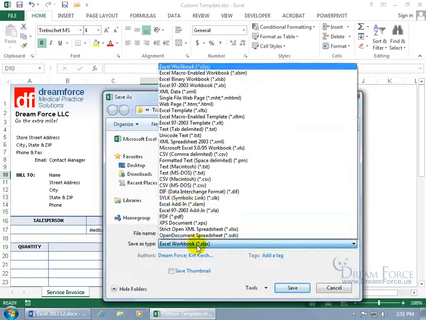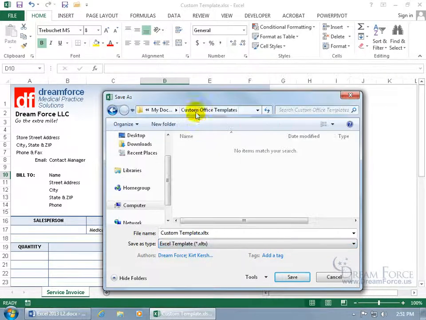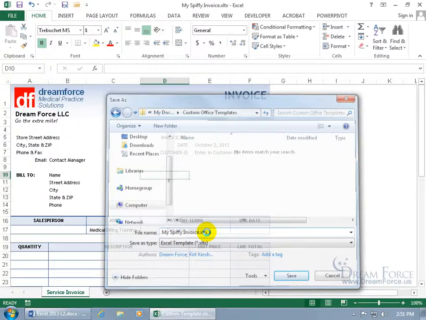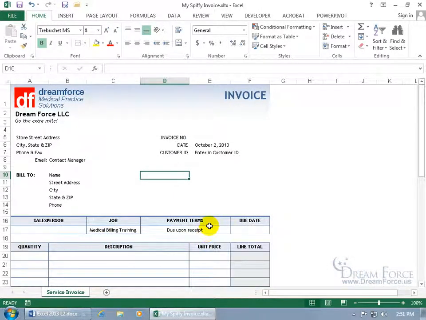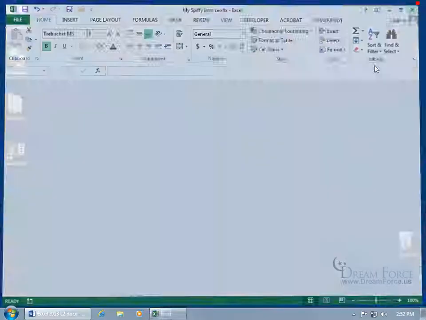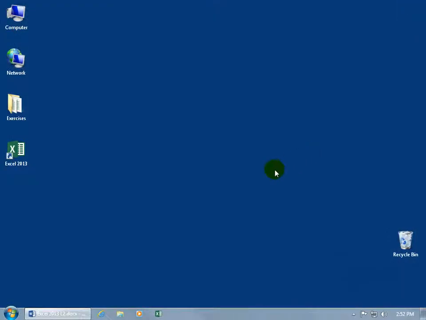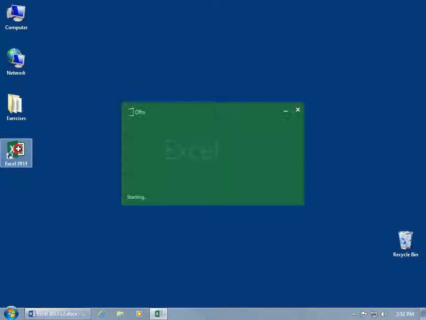Let's go to, again, the template here, Excel template. Takes me right to the templates folder, and then I can call it my spiffy invoice, hit enter to save it, and that's it. And then when I go ahead and close out of here, and I'm like, oh, we need to go ahead and send off a new invoice to somebody. Let's open up Excel, double click.